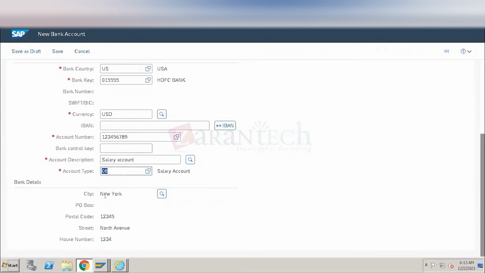Now I got all this information from this bank key. You can see this is my bank key. Through the bank key, I got all my information. This is the address of my bank.